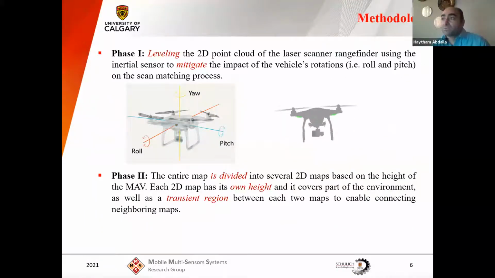The proposed method is divided into 2 phases. These phases are continuously repeated until the mission is finished. In phase number 1, the 2D point cloud of the laser scanner rangefinder is leveled using the inertial sensor in order to mitigate the impact of the vehicle's rotations on the scan matching process, as the vehicle is able to translate and rotate around all its axes, 6 degrees of freedom, as shown in the figure. The vehicle here can make a yaw and pitch and roll.